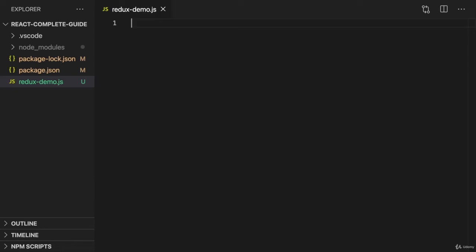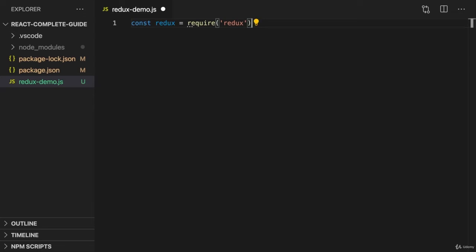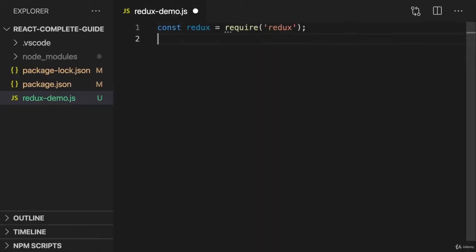Now for that, we need to import Redux. And since we're going to execute this file with Node.js, the import will look a little bit different than what we're used to. We import Redux like this. This might look strange, but that is the default Node.js import syntax for importing a third-party package. And we import Redux from the redux package with this syntax.